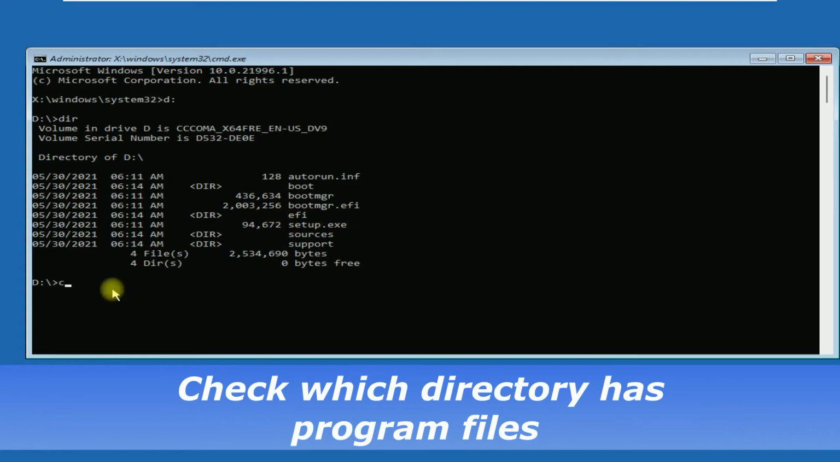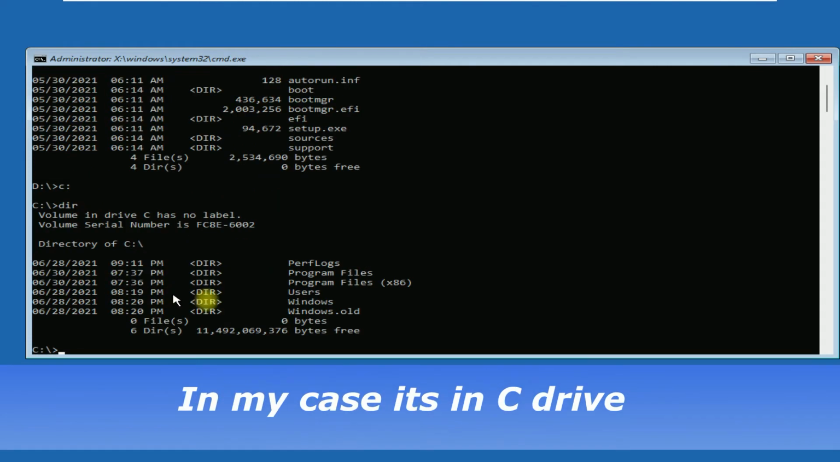Now type C colon. Again type dir and hit enter. Now you need to check here which directory has Program Files. In my case it's in C drive.